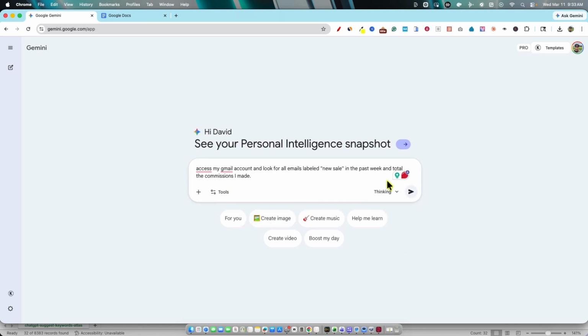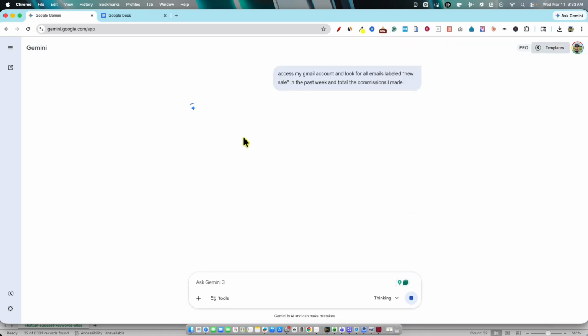I'm going to put this prompt in, and it says, access my Gmail account and look for all emails labeled new sale in the past week and total the commissions I made. So all I'm going to do is push go. And right over here, you can see it's now starting to connect with my Google Workspace and my Gmail account. It's going to read through only the last week, looking for any emails labeled as new sale.